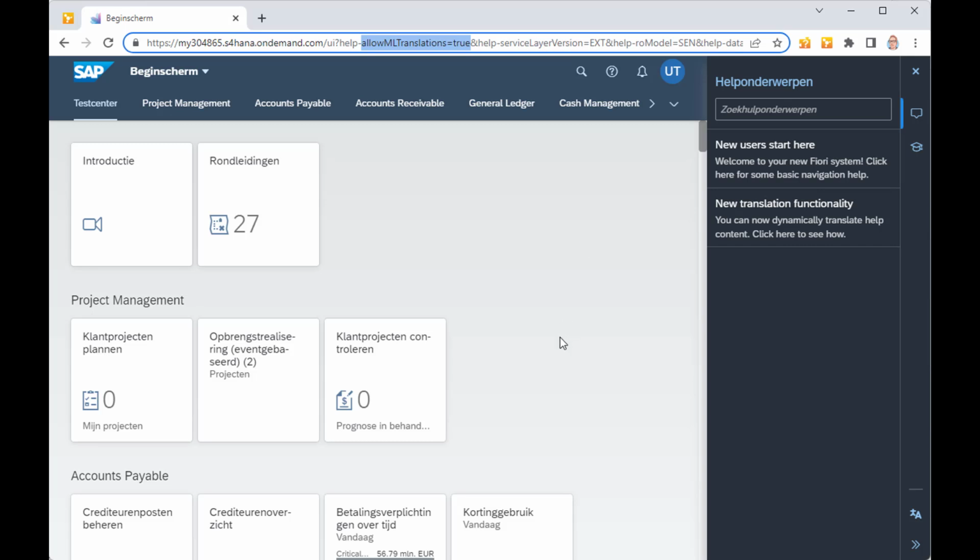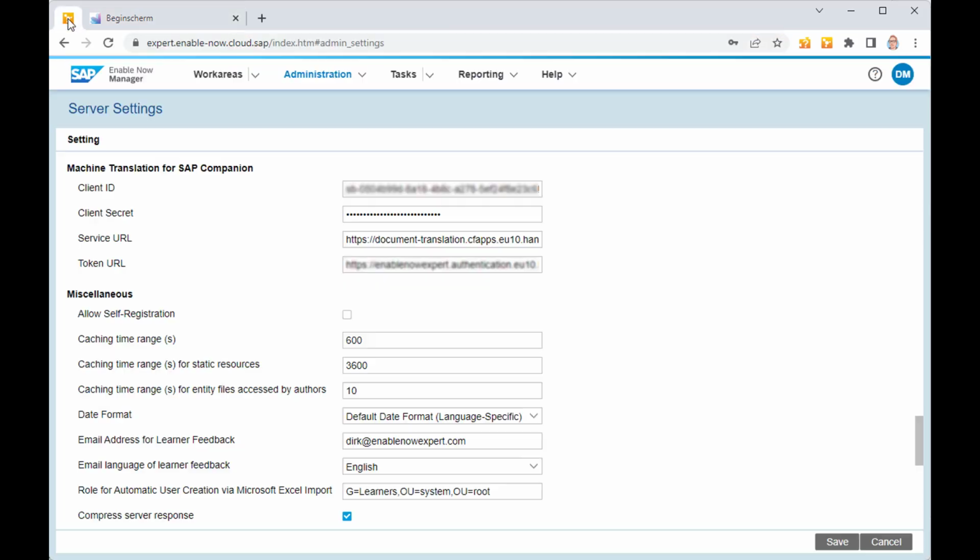Anyway, you've got to have that subscription to SAP Translation Hub. And you need to define that in your manager so that it knows where to find that translation service. And that is in the server settings on the manager. And there's a new section that's just been added for 2206 called Machine Translation for SAP Companion, which is exactly what we're doing here. And you're going to need a client ID, client secret, service URL, I believe is pretty much always the same, and a token URL as well.